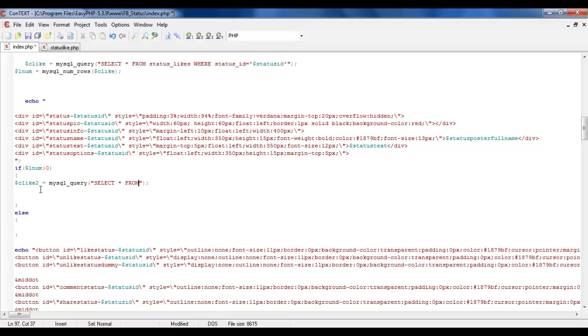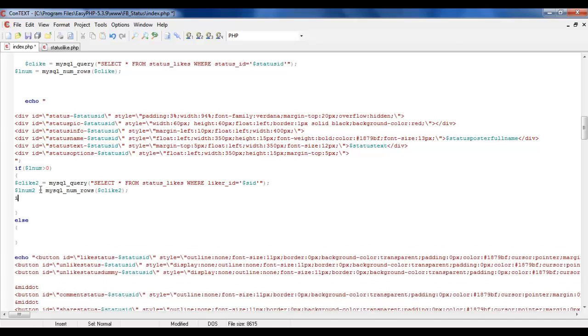select everything from status likes where liker ID is equal to our session ID, that is us. We can check it by using num rows on check like 2, lnum2. If lnum2 is equal to 1, that means we need to edit this more, where liker ID is this and the status ID is the status ID. That means if there is a like where the liker ID is us, that is the SID, and the status ID is the status ID of that particular status which we are checking. So if it is equal to 1, that means we have liked that status. Then do this.